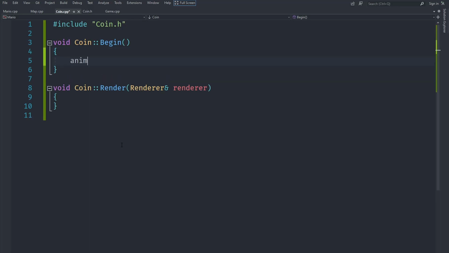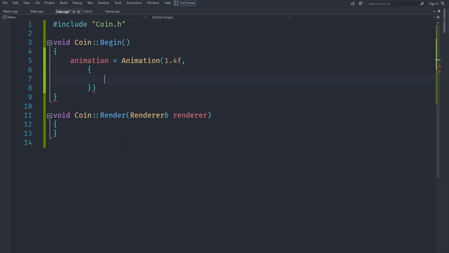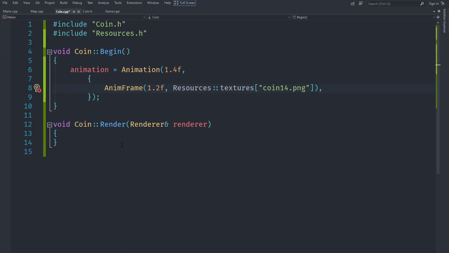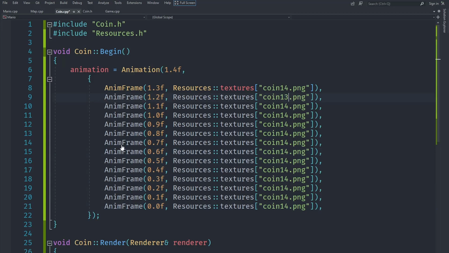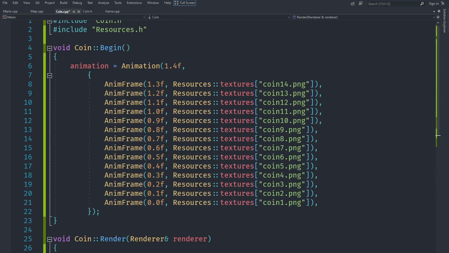I have implemented these methods here, and in the begin method we are going to say animation is equal to animation, and for the length of the animation we are going to pass 1.4. This is just what I want, you can have it be anything. And for the animation frames, I'm going to fill my first animation frame at 1.3 with the texture coin 14.png, and of course we need to include the resources header. Just like that you can go ahead and fill all of the others. I happen to have 14 of the coins, so I'm going to do it like that, and this works. That's pretty awesome.